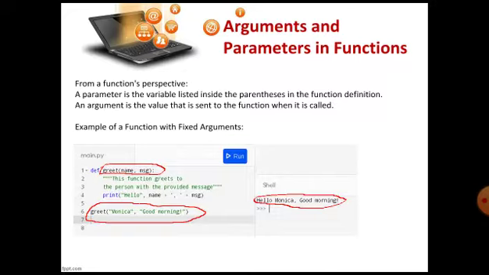Now in this video, I'm going to discuss arguments and parameters in functions, which is your next topic. We will study different types of arguments which can be passed to any user-defined function. First of all, let us understand what is actually the difference between arguments and parameters.